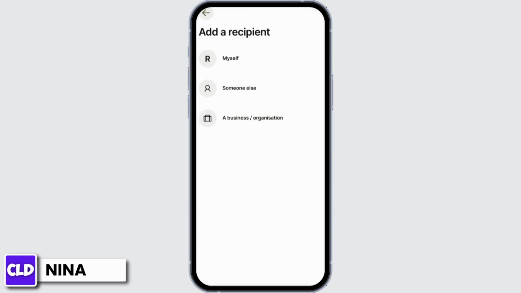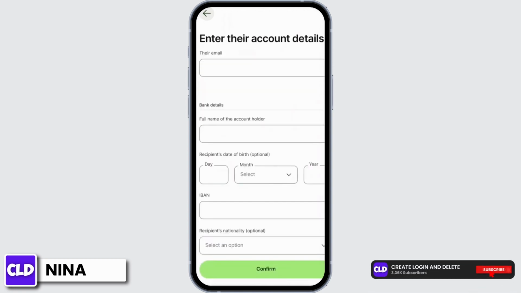Now at this page, add a recipient. If you want to send that money to yourself, then go on to myself. If you want to send it to someone else, go on to second option. And if you are sending that money to a business or organization, go on to the last option. Once you have done that, it will show you this page.